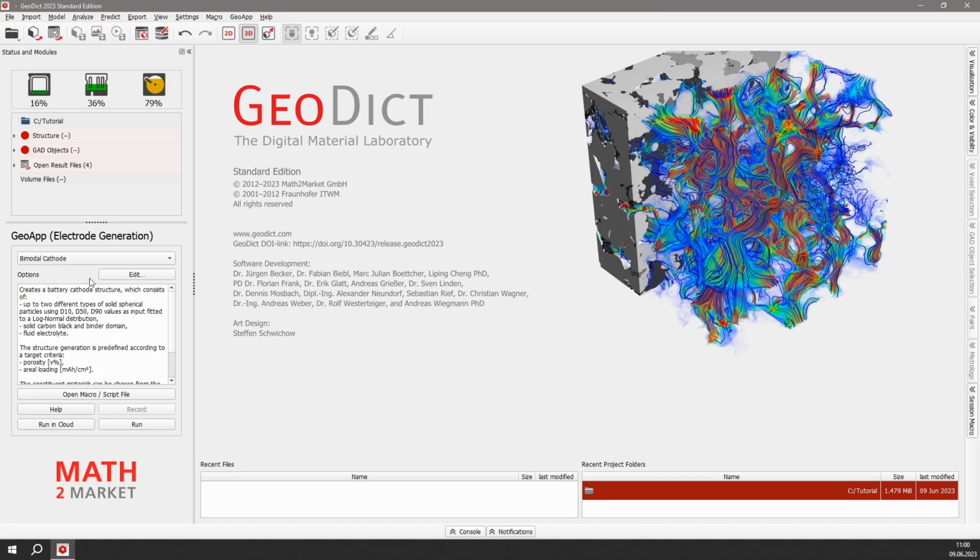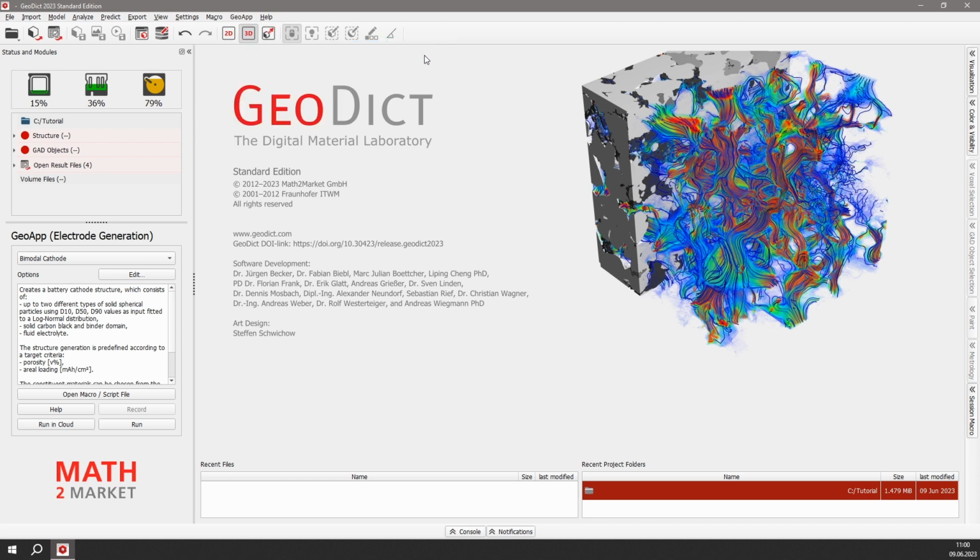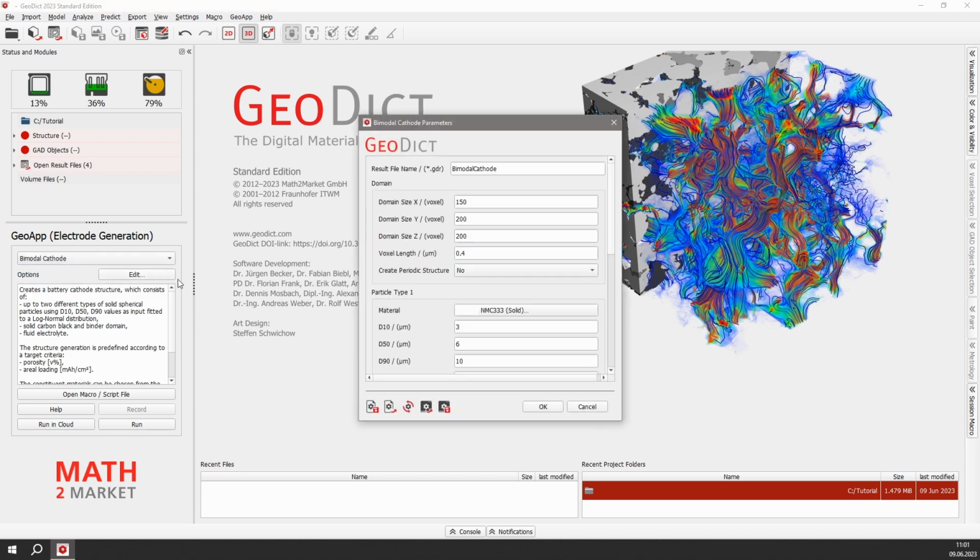You can find the GeoApp in GeoDict by selecting GeoApp up here, and then choose Battery, and then Electrode Generation. In the Module section here, the available electrode generation GeoApps can be selected from the pull-down menu. Since we would like to generate a bimodal cathode, we select this app. Let's click Edit to have a look at the parameters. The Bimodal Cathode app is designed to enter exactly the parameters that you get from the battery production.